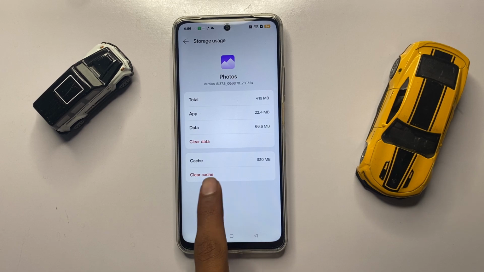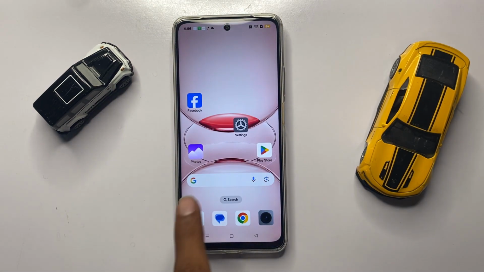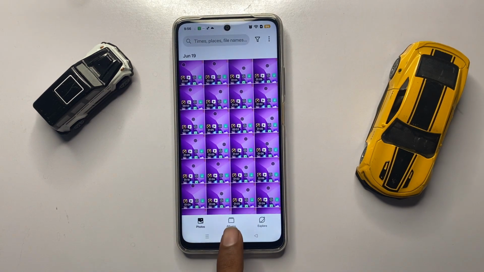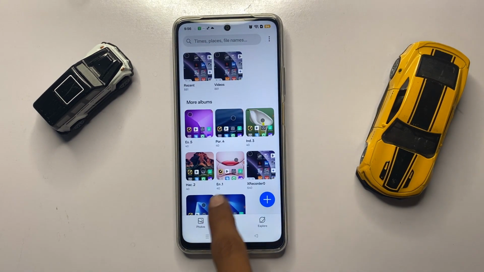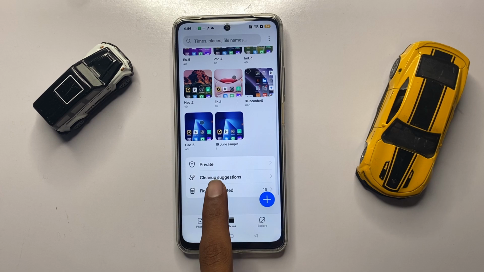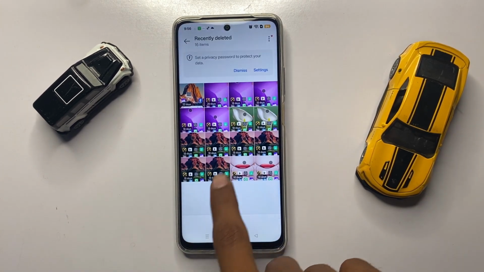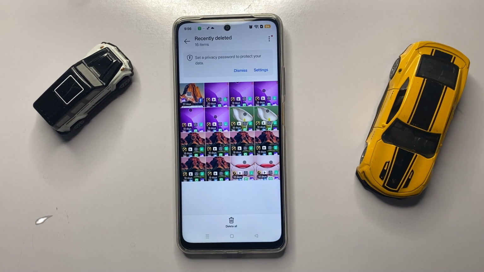Now here you can clear the cache memory of photos app. After clearing the cache memory, go back to your home screen and open photos app. Now click on albums and scroll down and here you can see your recently deleted album and here you can check your deleted videos or photos.